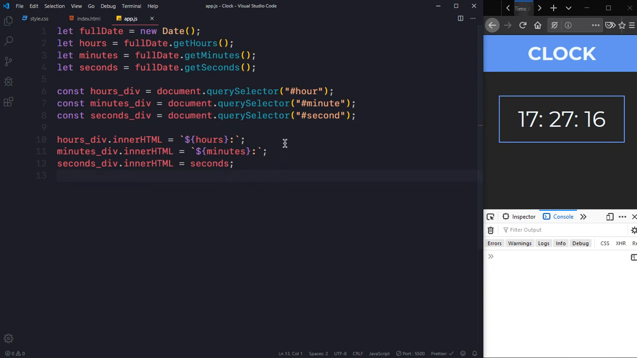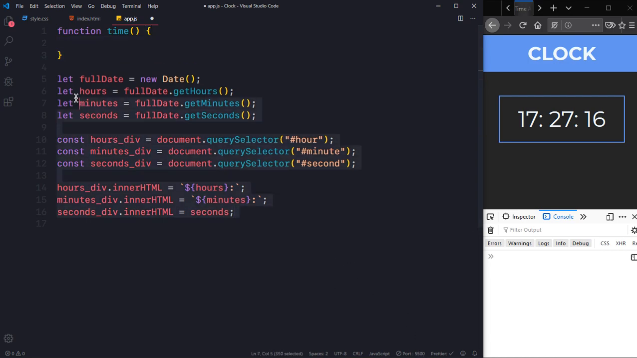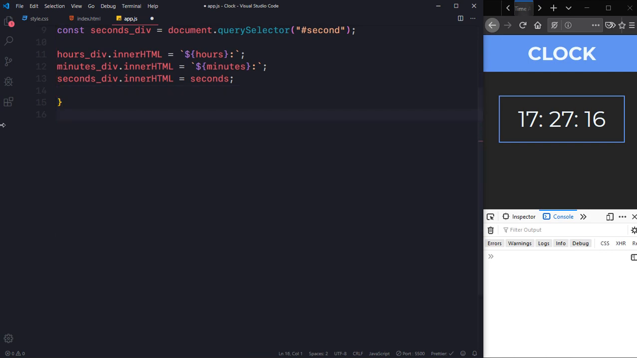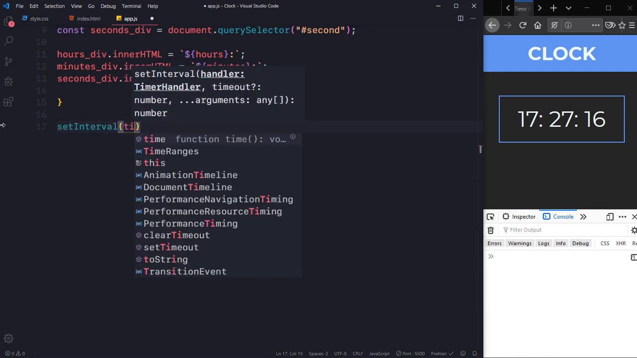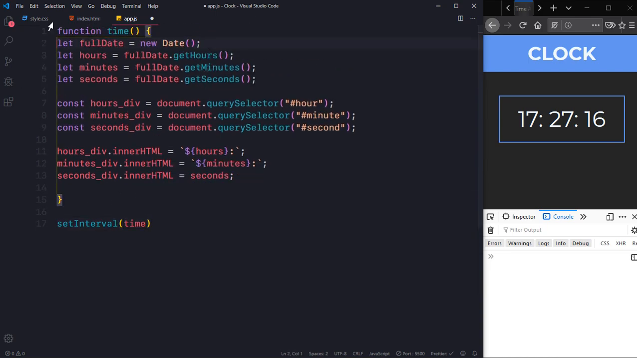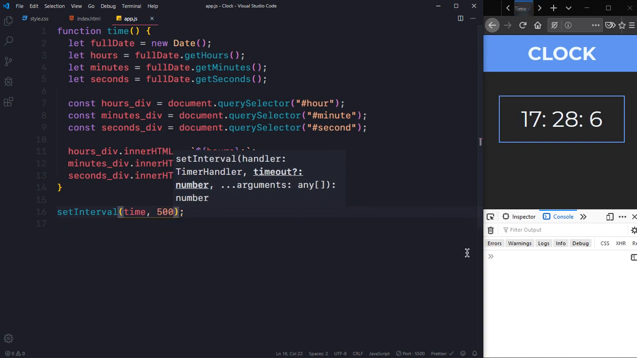Now I'm going to put all of that into a function. I'm going to call this function time. I'm going to copy all of this, put it inside this, and obviously get rid of this. As we did before with setInterval, now we have a function called time, which runs the whole function. Now we want to refresh this every 1 second, or to be more accurate, every half a second, which is 500 milliseconds.